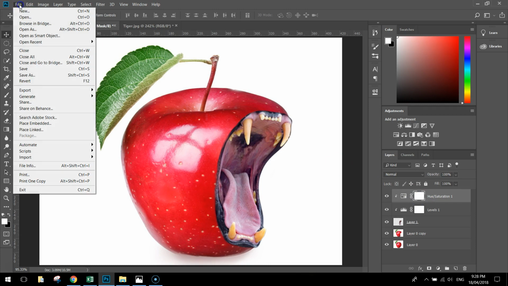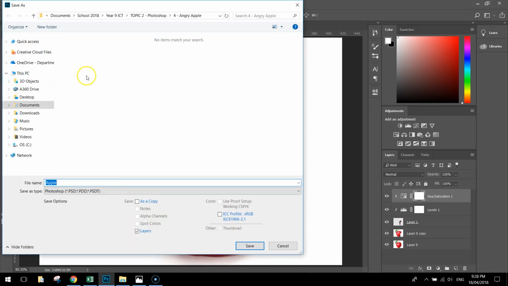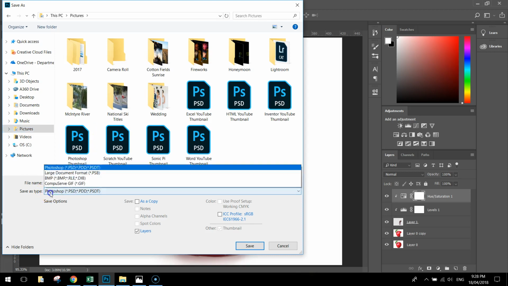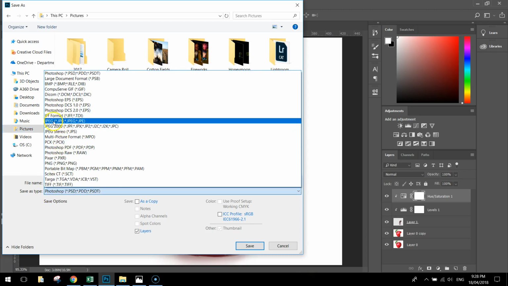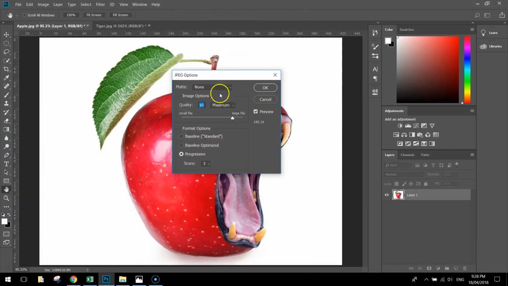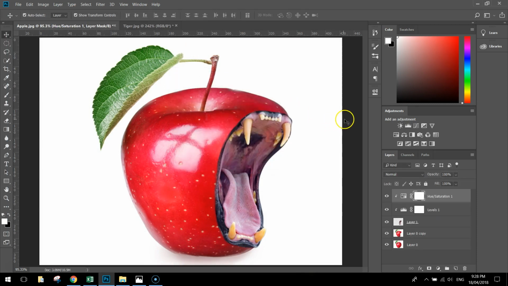When you go to save, make sure you go to File and Save As. Put it in your account somewhere, it should be in your ICT folder, and ensure that you've saved it as a JPEG image, so it's a high quality image but a small file size. Give it a good name like Angry Apple. Click Save, and in this box that comes up, quality 10 is fine, so click OK. And that is how you make an angry apple.